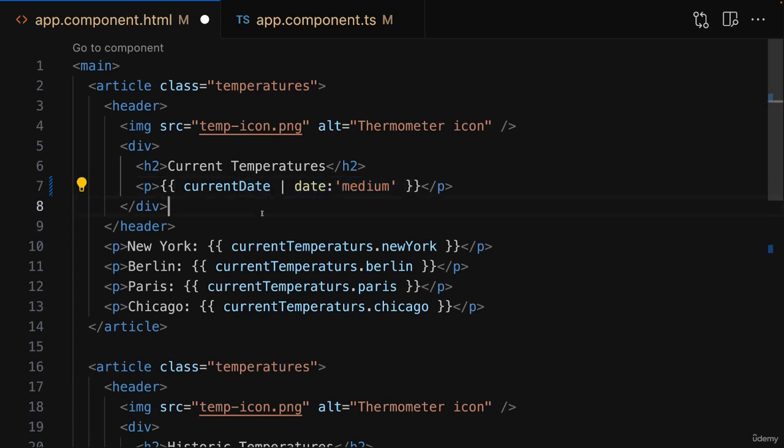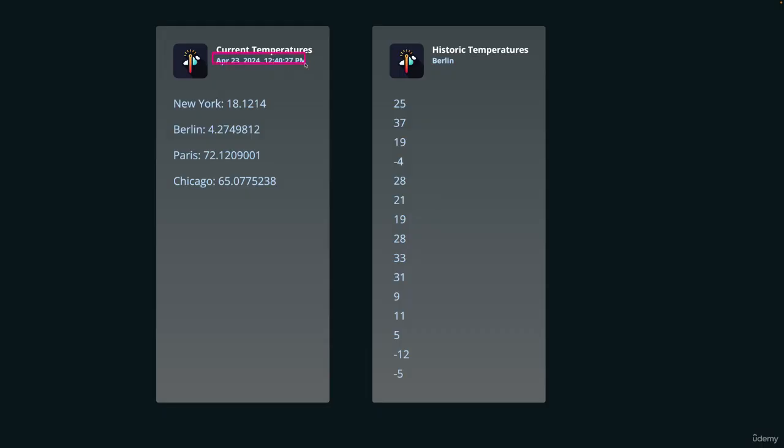And then the date pipe will format this value with this configuration in mind. So if you save that and you go back, the date now looks like this, which is much better, in my opinion. So that's how you can use and configure built-in pipes. Now let's use this newly gained knowledge to also configure these temperatures here, so that we only see a limited number of decimal points here.